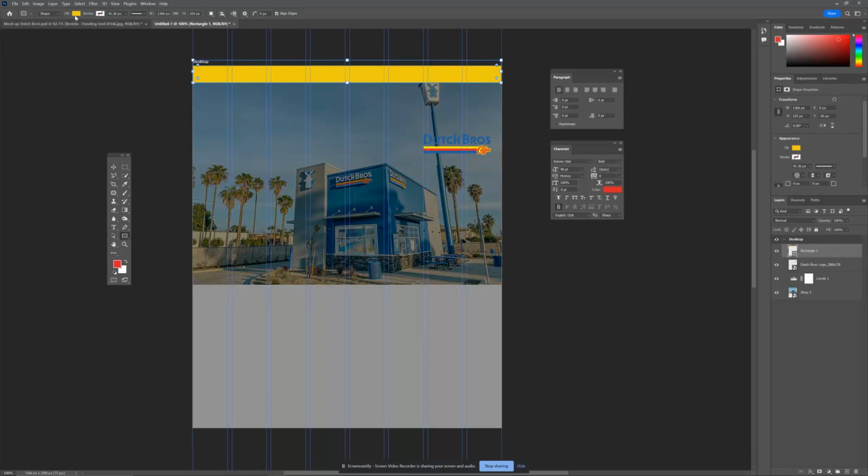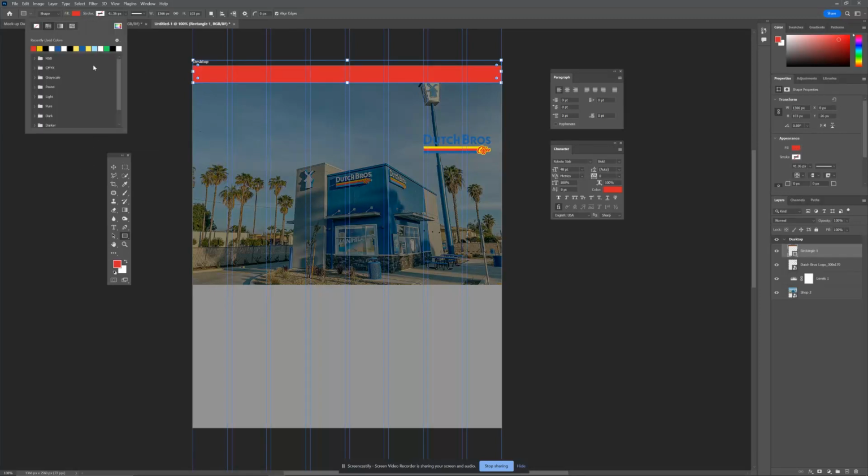Sorry, mine is yellow. Let me change it to red. Okay, and I really like the yellow. The red, I think it's just too strong. Okay.